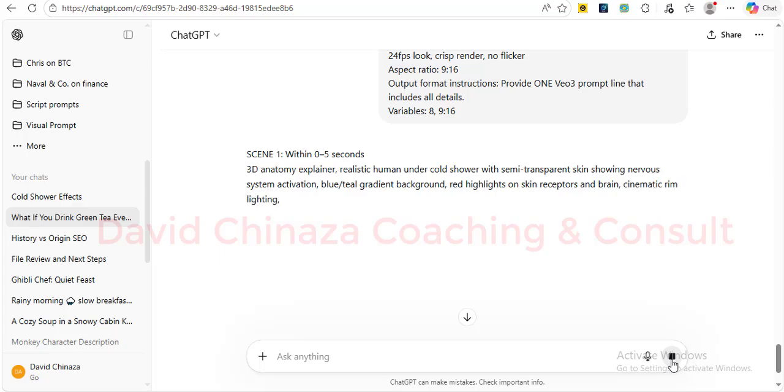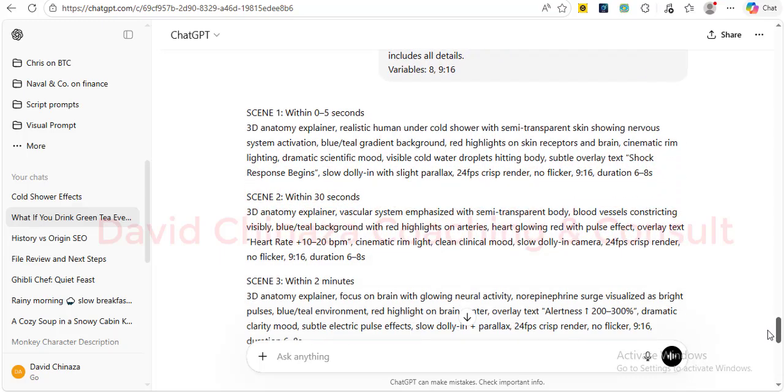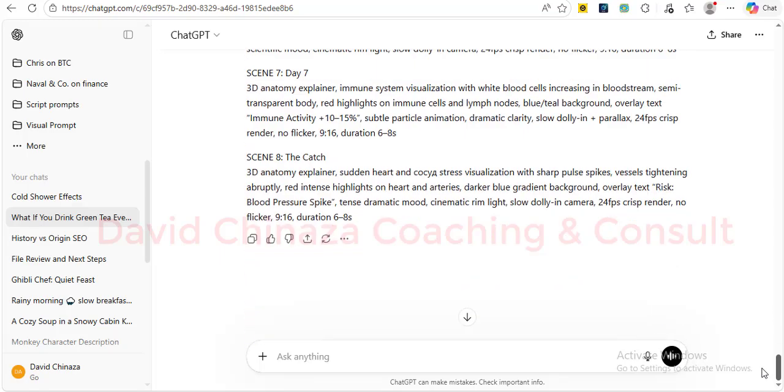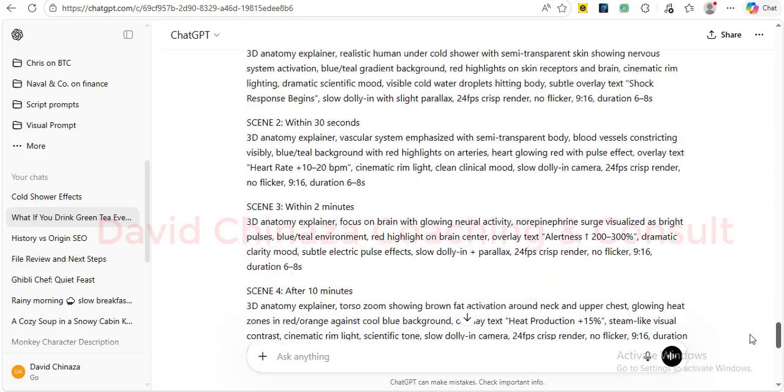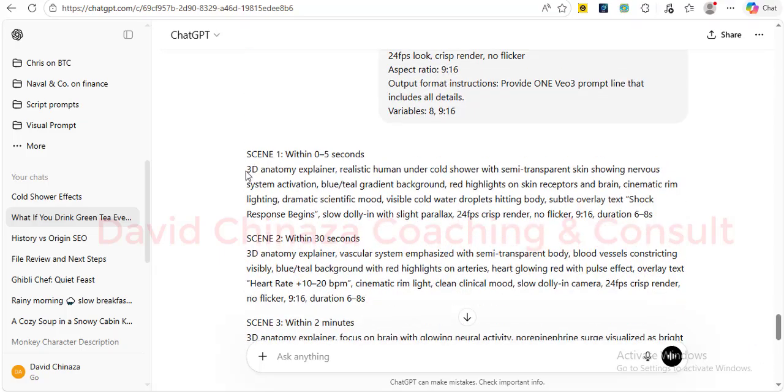Remember, this works with your mobile phone or your computer. So now you have 8 scenes here. I asked for 8 scenes. So these are the scenes. Then all you need to do, you're going to copy each of the scenes one by one.